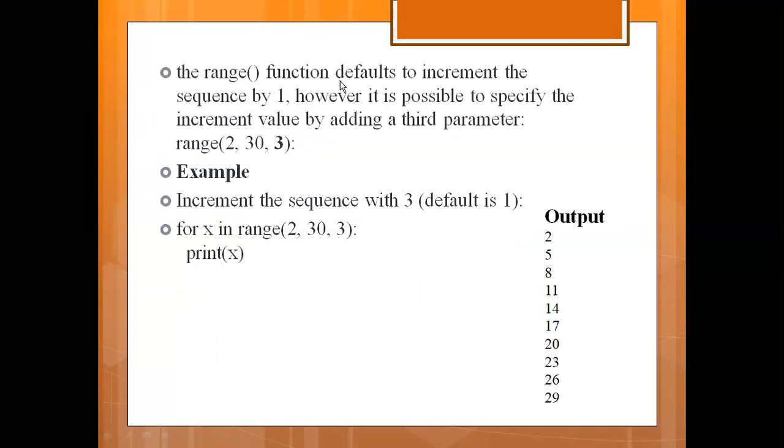Next is the last parameter of range, that is the increment parameter. The default increment is 1. The range function defaults to increment the sequence by 1. However, it is possible to specify the increment value by adding a third parameter, the step. So you should know that 2 is the start in this, 30 is the stop, which means 30 will not be included, and 3 is the step.